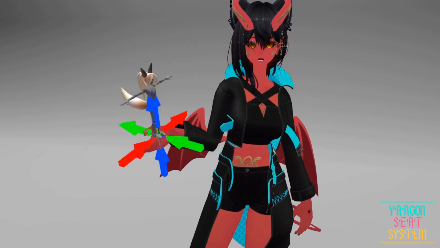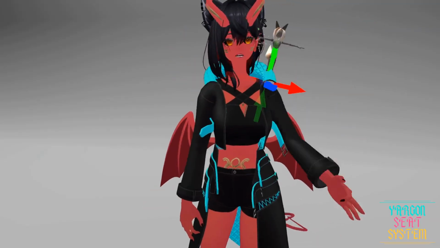So he's on my shoulder. He's upside down. He's the right way up. He's upside down. On this shoulder, right way up.